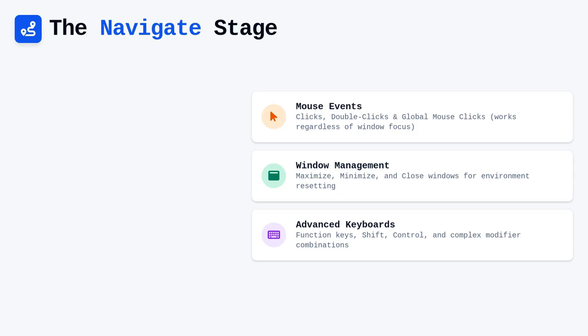You can also utilize this stage to control the application frame itself through commands to maximize, minimize, or close windows, which is crucial for resetting an environment after a failed process run. For keyboard-heavy interfaces, the navigate stage enables you to send specific key combinations that standard text input cannot replicate, such as function keys or modifier keys like Control or Shift.